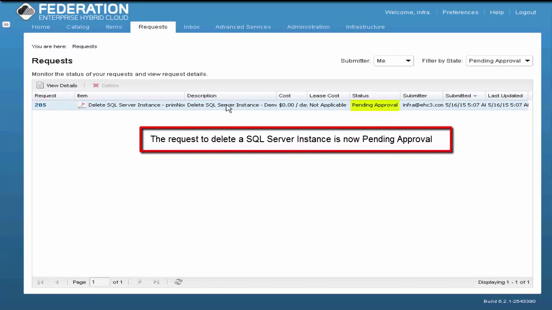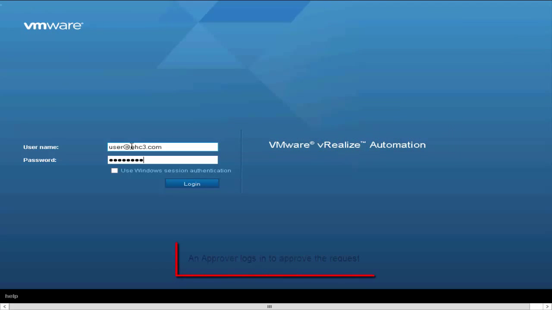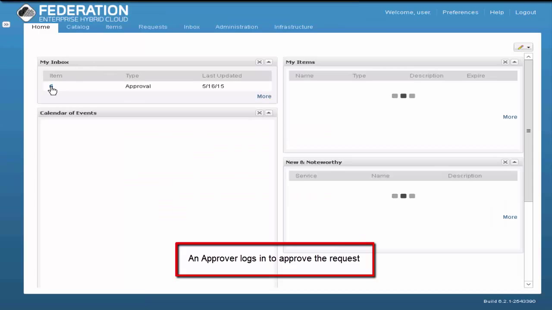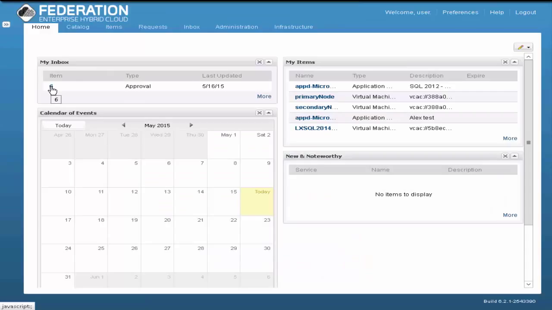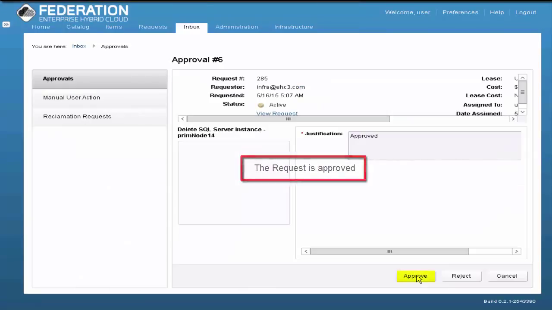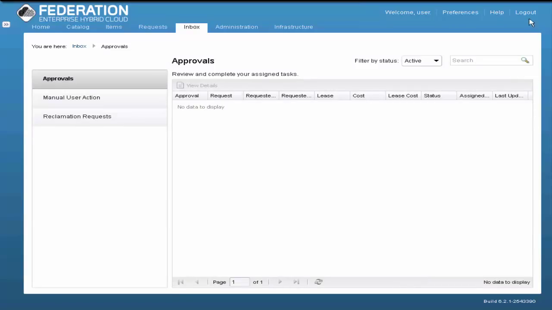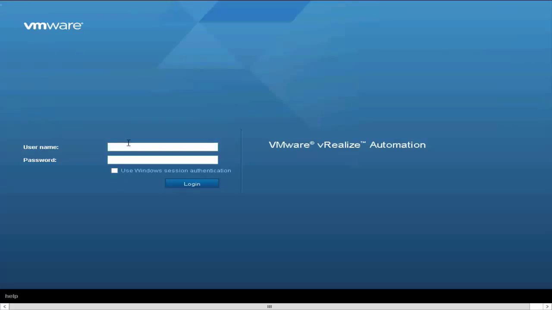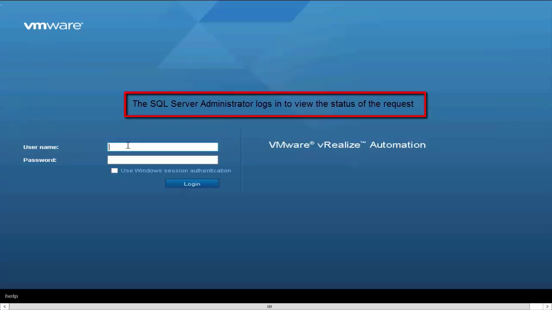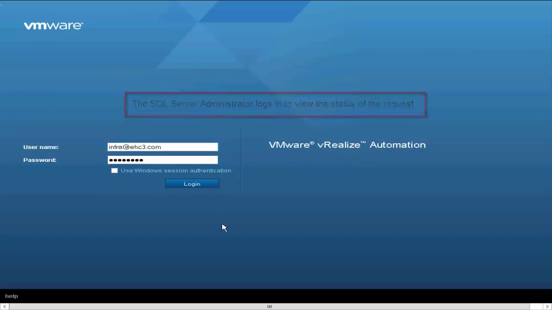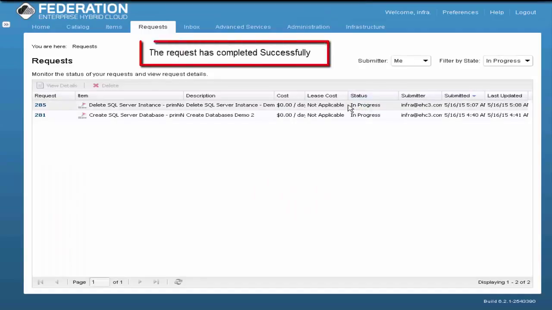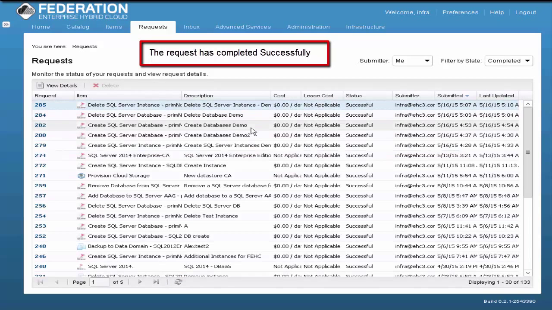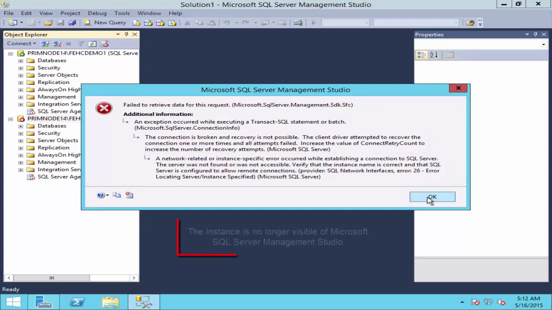The request to delete a SQL Server instance is now pending approval. An approver logs in to view and approve the request. The request is approved. Next, the SQL Server administrator will log back in to vRealize Automation to view the status of the request. The request is completed successfully, and from Microsoft SQL Server Management Studio, the instance no longer exists.